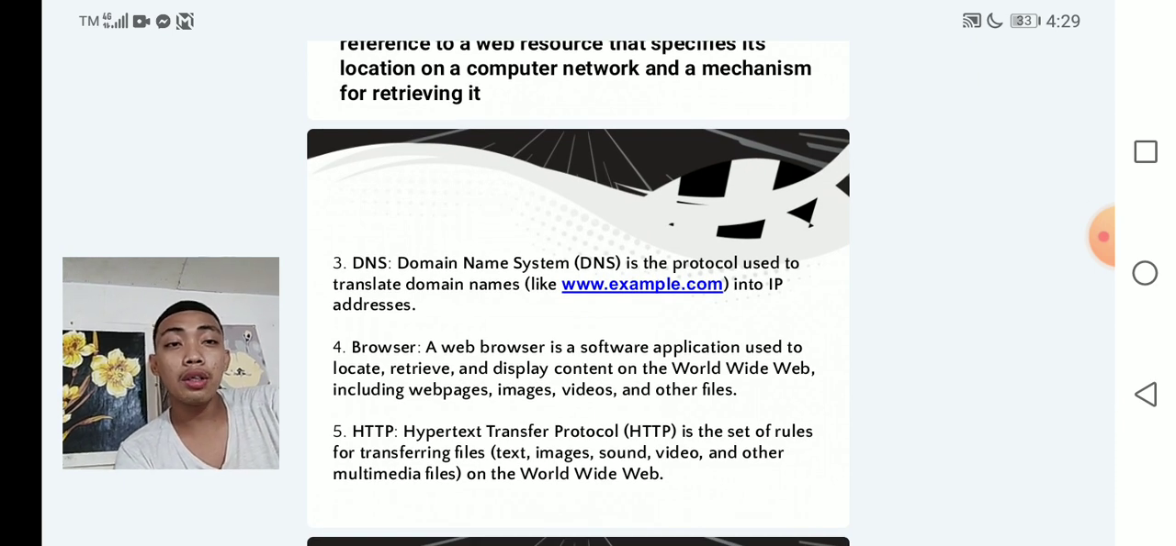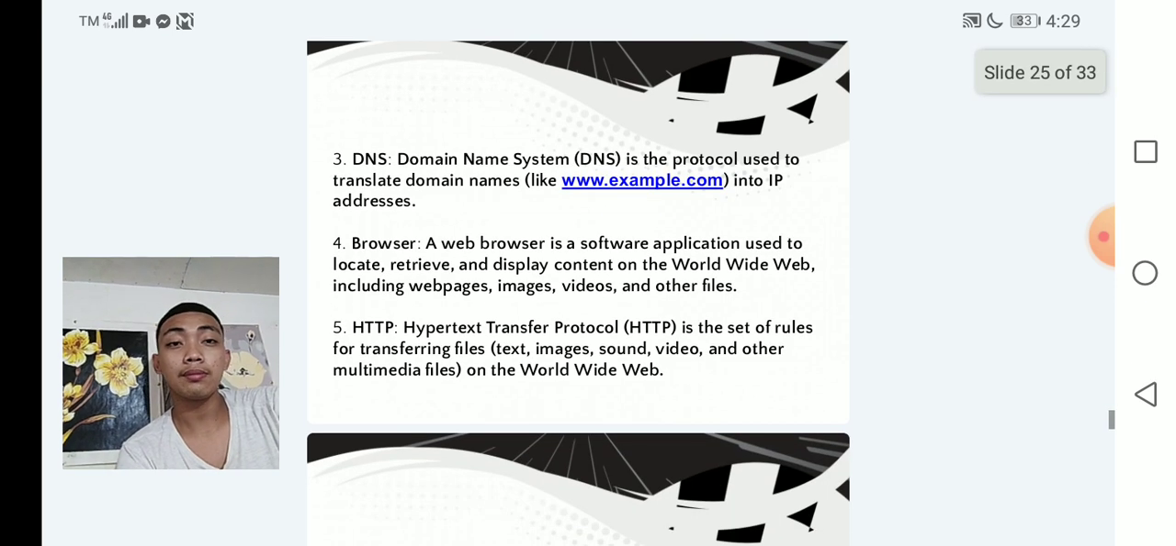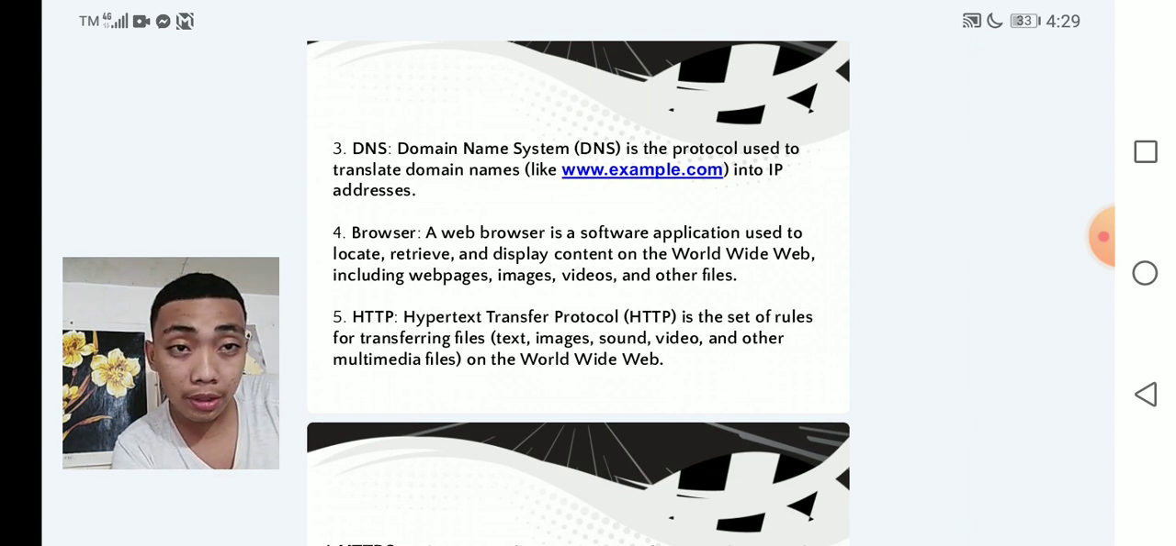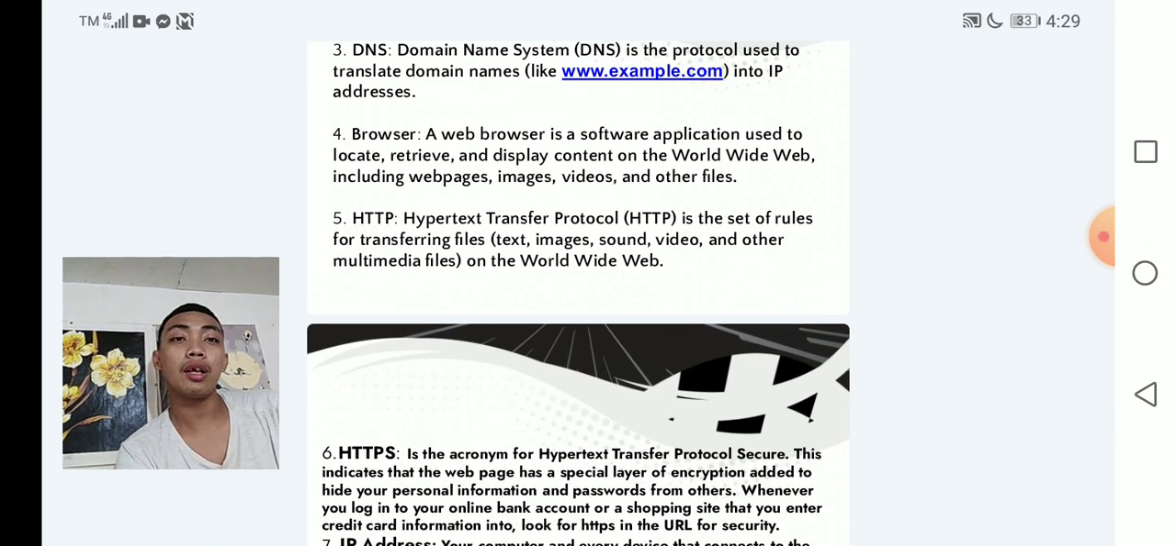Number three, DNS or Domain Name System, is the protocol used to translate domain names like www.example.com into IP addresses. Number four, browser. A web browser is a software application used to locate, retrieve, and display content on the World Wide Web, including web pages, images, videos, and other files. The examples here are Mozilla and Google.